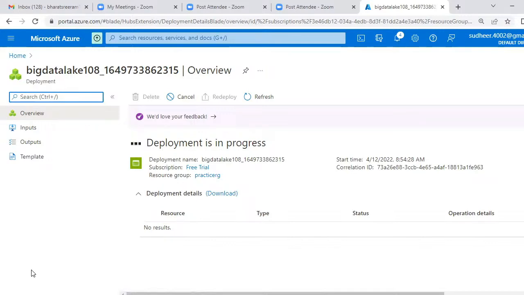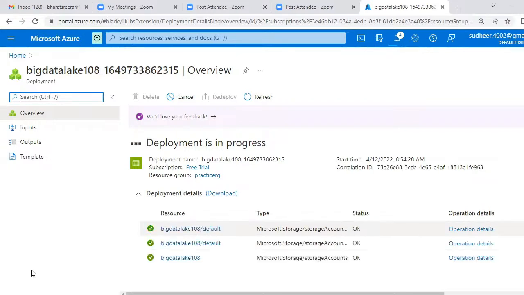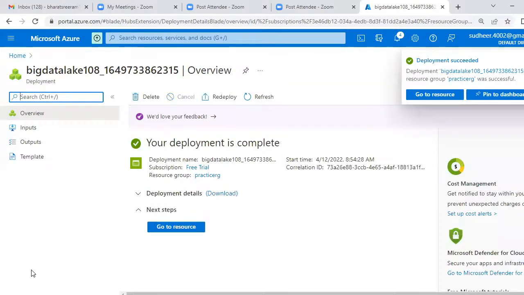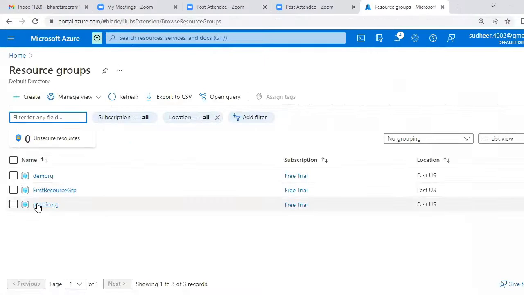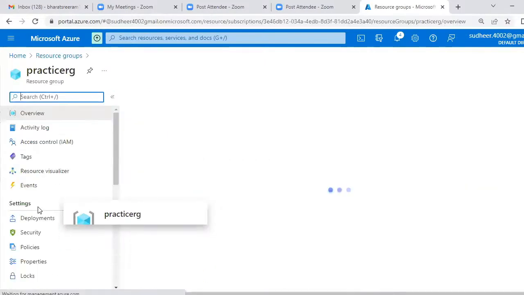So in just less than a minute, this will be deployed. The request is accepted, then creation is pending. It is simply create. Just go to home. Go to resource groups. Click on our resource group, practice RG.